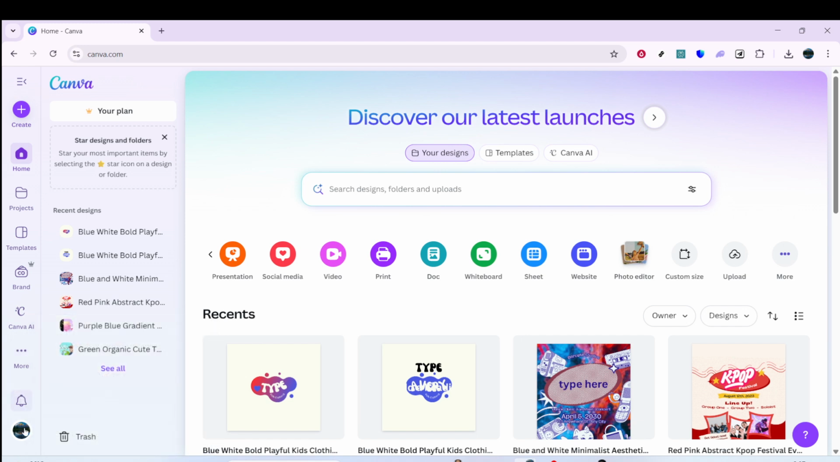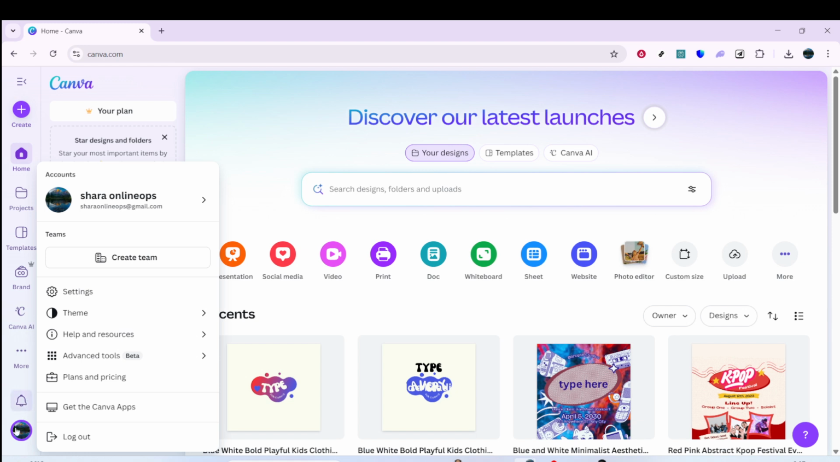First, head to the Teams area. You'll find it on the left sidebar. If your sidebar is condensed, open the More menu and choose Teams from there. This is your central hub for everything related to team collaboration.